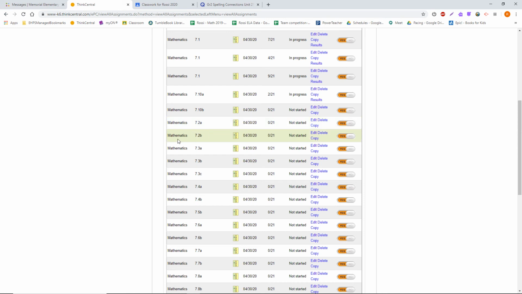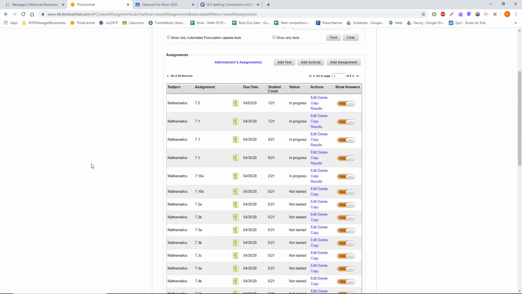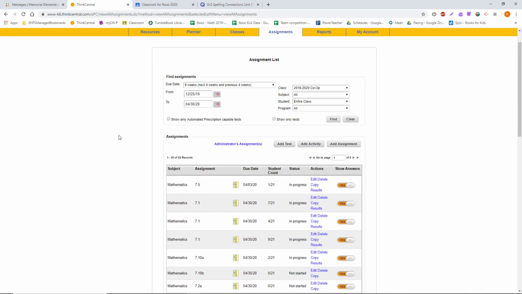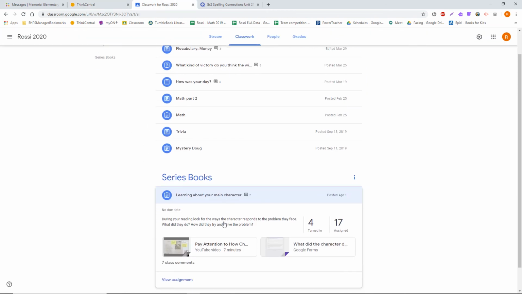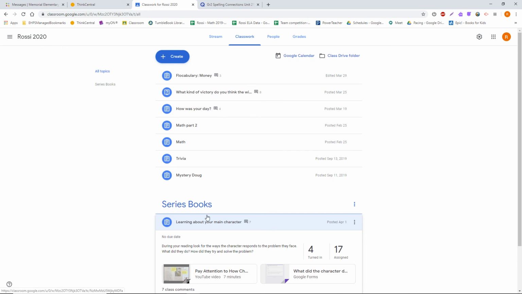I renamed each one A and B. So as they start to complete them, I can see that some students are working on them, some students have completed them. Same thing with the information for the series books, the Google Forms that I put in. So I hope that makes it a little bit easier to know how to follow the schedule or where to find the work. If you have any other questions, just let me know.